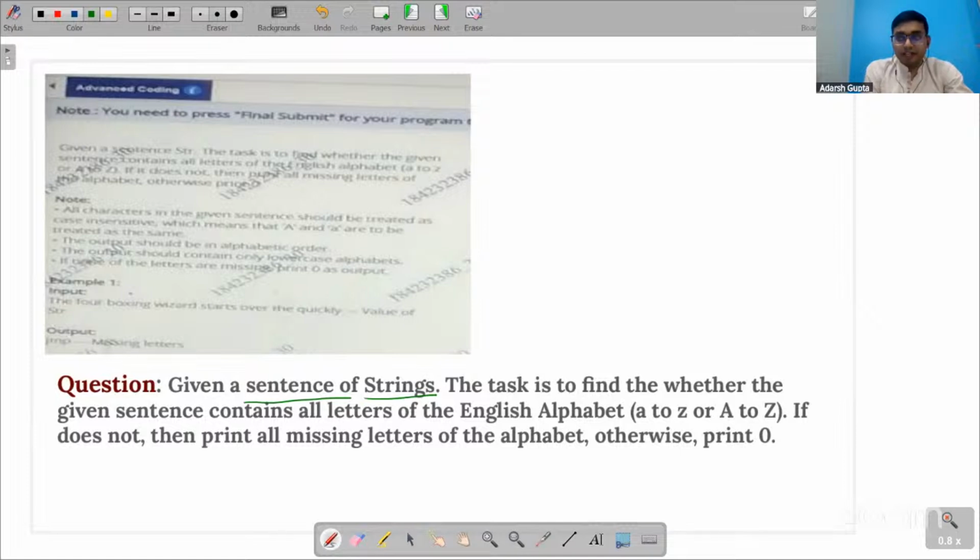The task is to find whether the given sentence contains all the letters of the English alphabet. So basically the sentence will be given to you and we have to check whether this sentence contains all the letters of the English alphabet. Either it can be in small letters or capital letters, capital A to Z or small a to z. Fine.